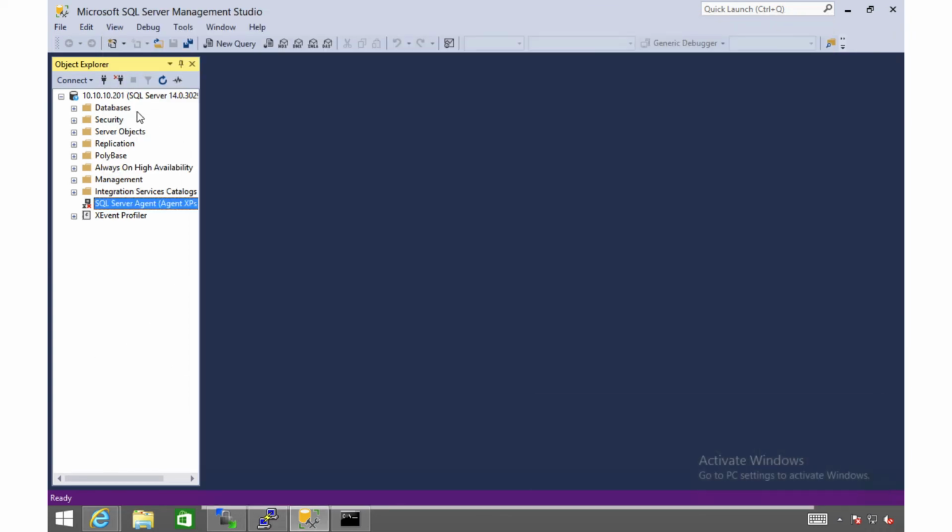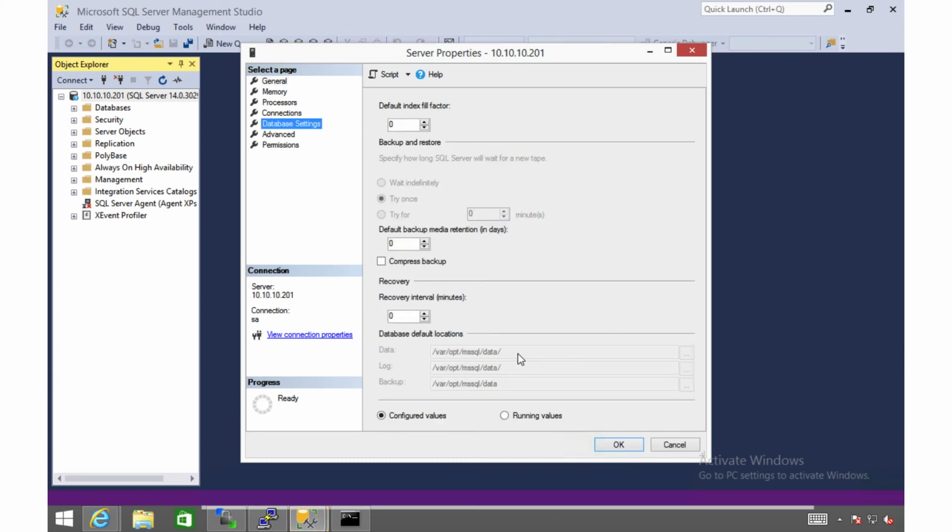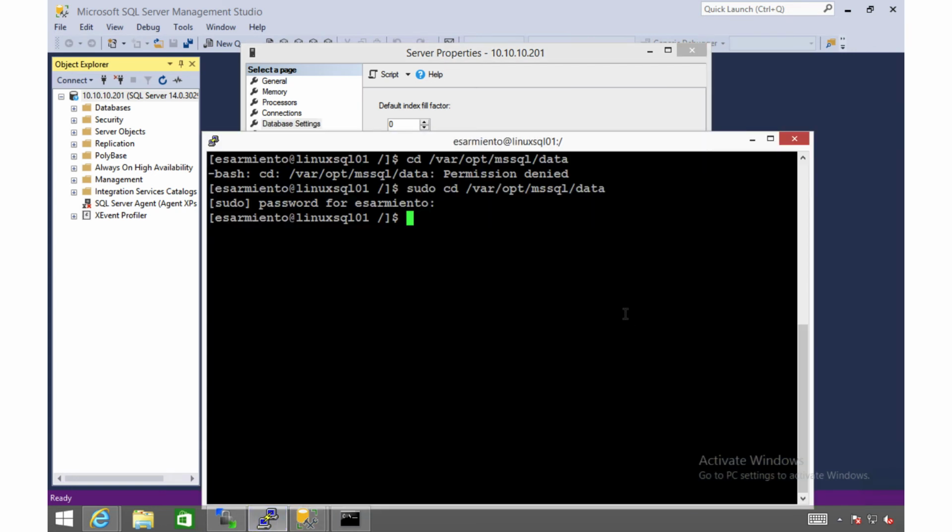For instance, if you look at database settings, let's say you don't want your data and log files to be in this particular folder. You can create a new folder for the database data and log files. How do we do that? First, let's create a folder inside the Linux file system. Let's say we'll use mkdir, which is the command for creating a directory. Let's create a tmp folder and a data folder inside that.